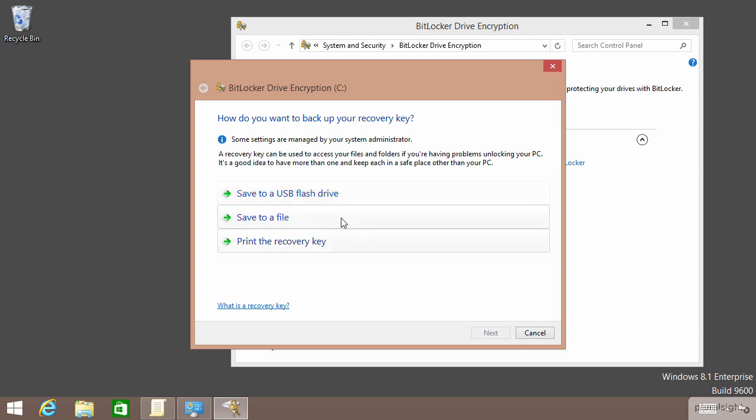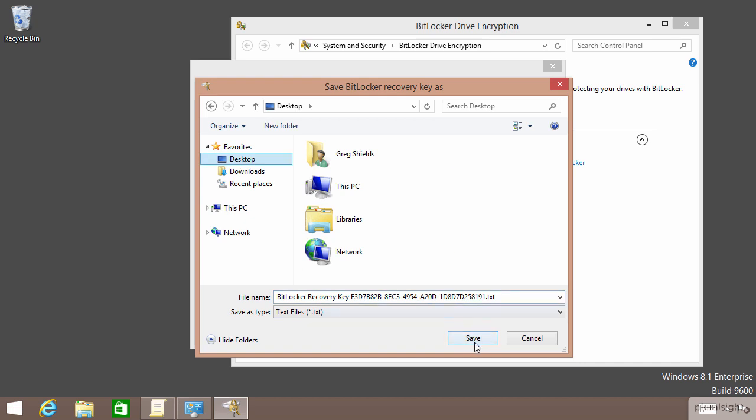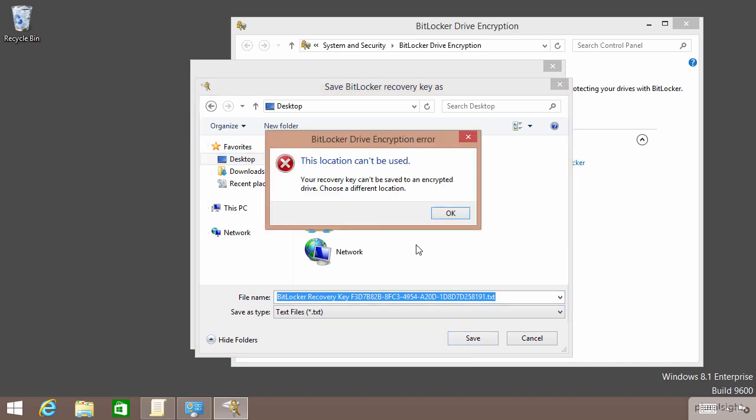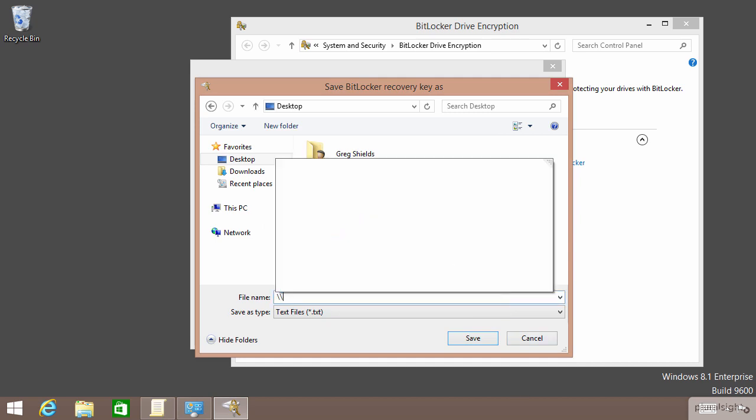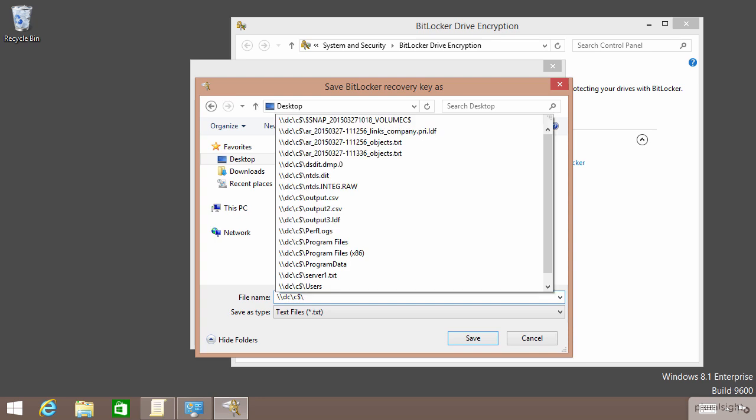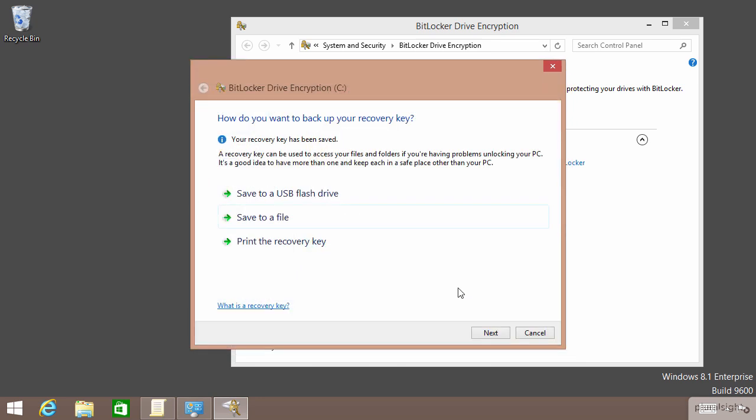In our case, let's save that key to a file here, which needs to be on a location that is not an encrypted drive. In fact, somewhat humorously, if you attempt to save it over here to the desktop, you'll get an error message that says this location cannot be used. This is a protectionary measure to protect yourself against the key being on the drive you just encrypted. Let me just store that here instead in the location dc:/key.txt. So I've got a copy of that now in that remote location.